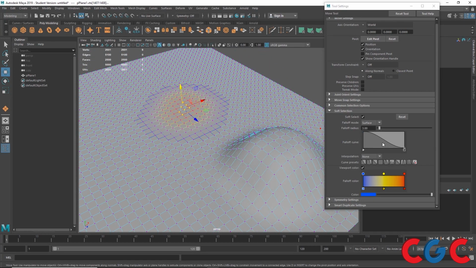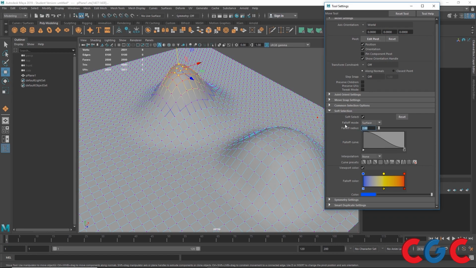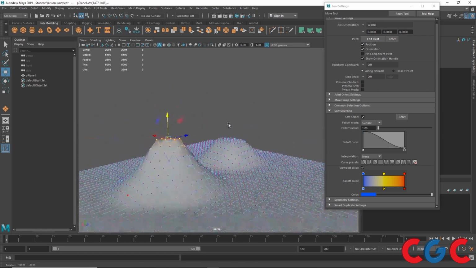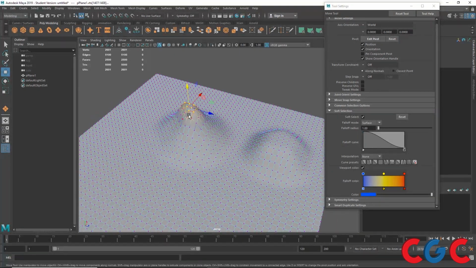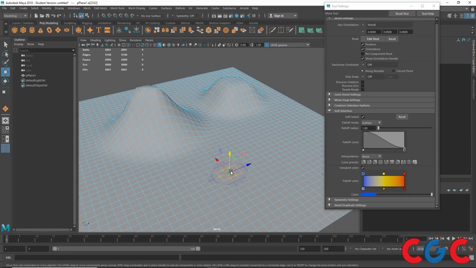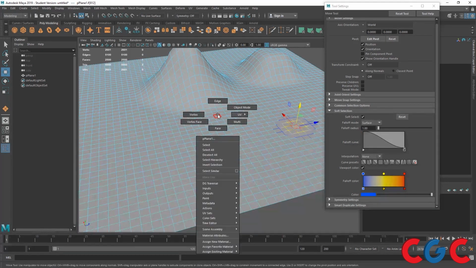I'll select a different set. I'll just increase it. And then in the middle I can decrease to get some different result. Again I will decrease to get some different results. So using soft selection, I am manipulating our components. The edge, it will work. For the faces, it will work. So for components, we have more options to manipulate.